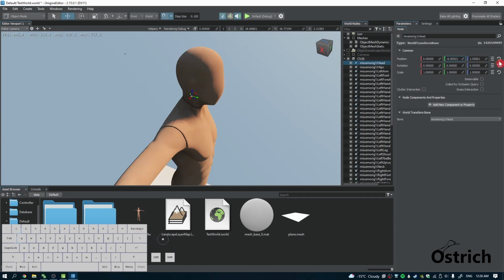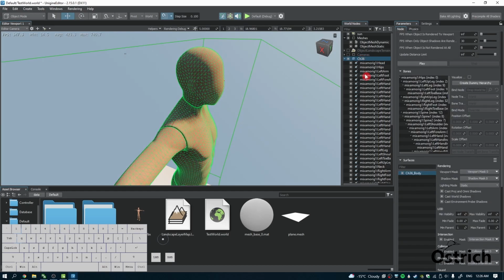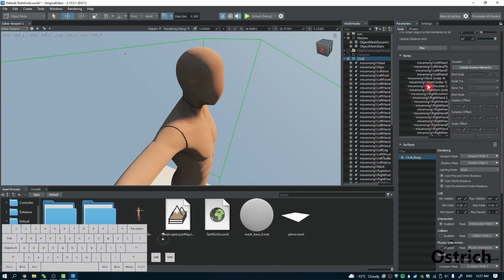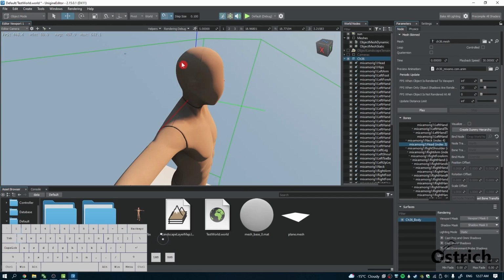So what do we do? We have two options. We can either connect it or we can make a new one. To connect one, let's go to the bone that it is. We're looking for head, so let's just go for head, and we have the same bone.